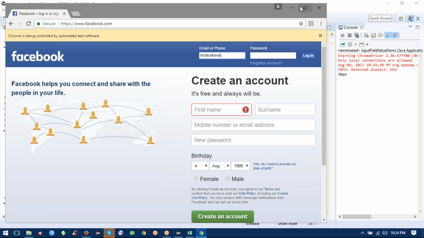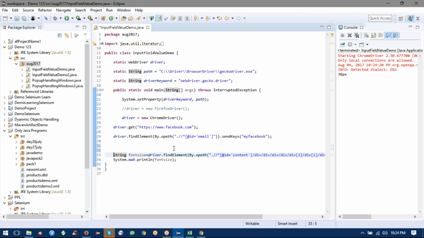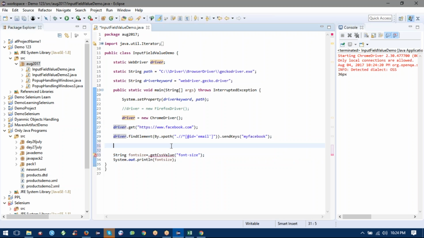See, you can see here the font size is coming as 38 pixels. So other properties you can also use. I have to perform multiple operations, so what I will do, I will take this code from here to here, cut it, and make it a web element. Fine, web element.